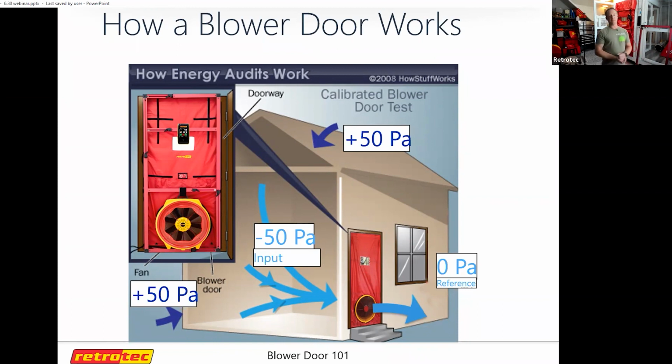And so that negative 50 pascal pressure is about the same as a 20 mile an hour wind hitting all 6 sides of the house, all 4 walls, ceiling, and floor. So it's pretty strong. To give you an idea, if you know how much an inch of water is, if you're an HVAC contractor, there's 250 pascals in 1 inch of water. So it may not seem like a whole lot of pressure, but when you're applying that to the whole house, it gives us a nice way to control and manipulate the pressure in that house so we can really see how it's leaking.